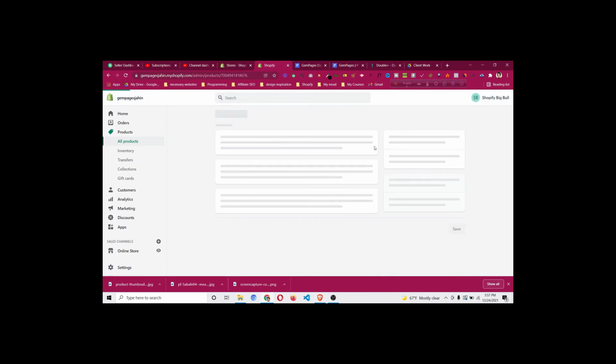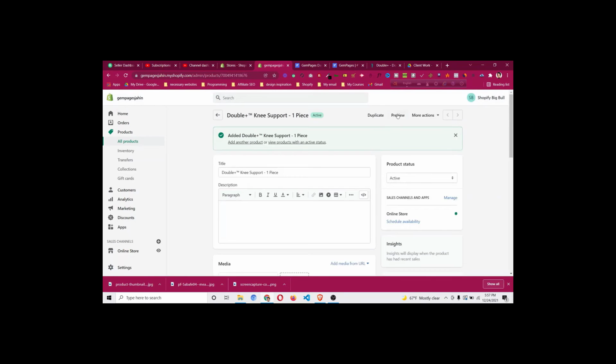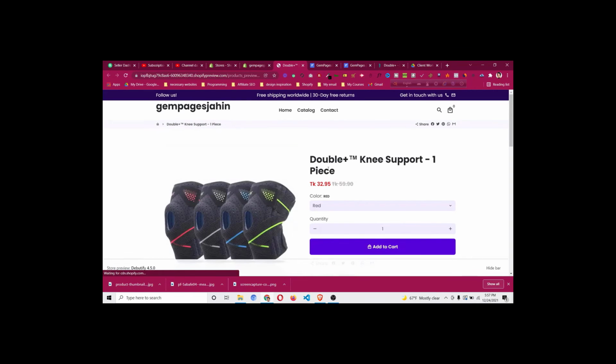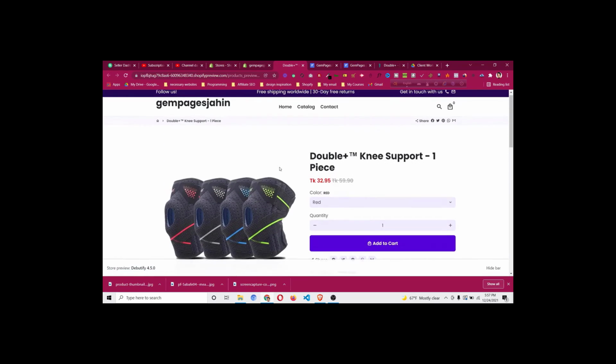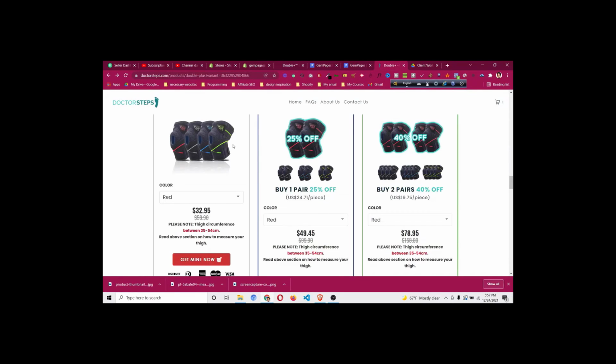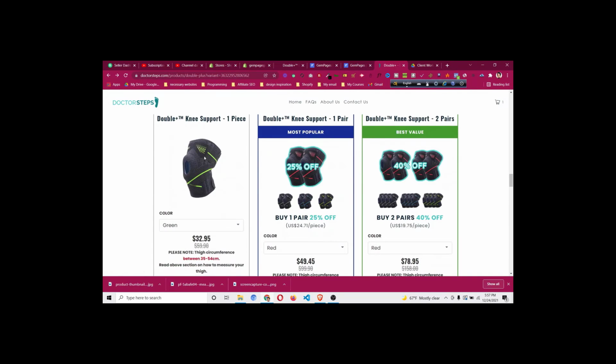If you preview this, you will see a preview of this product based on the theme that you are actually using. I am using the Debutify theme, right? So this is the option it is showing. But if I change the color to green, blue, gray, this image is not changing. But on this product page, if I change to green, it shows an image related to green. If I change to red, the product shows an image related to that. Same goes for this, but this is not changing, while for this one it is changing.